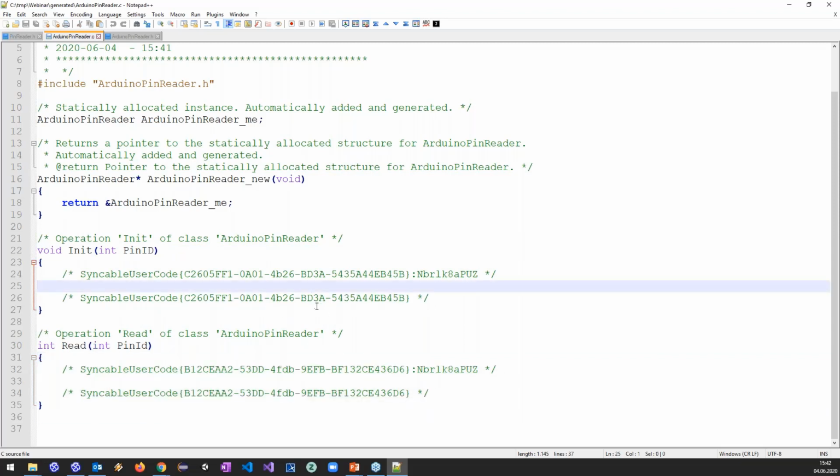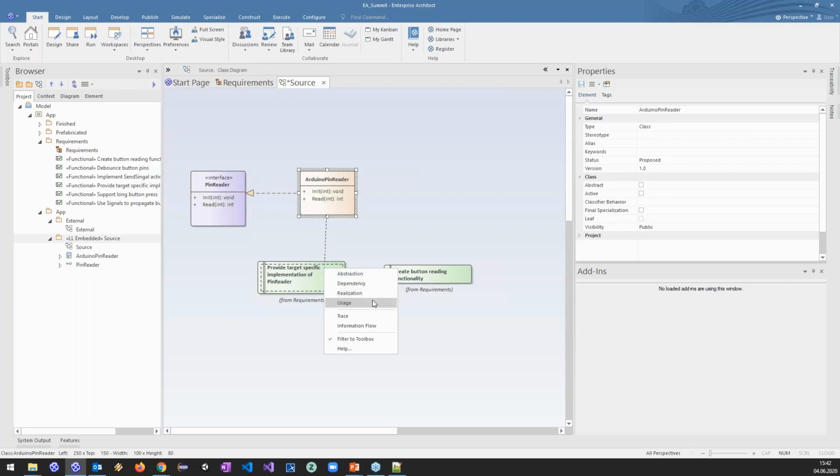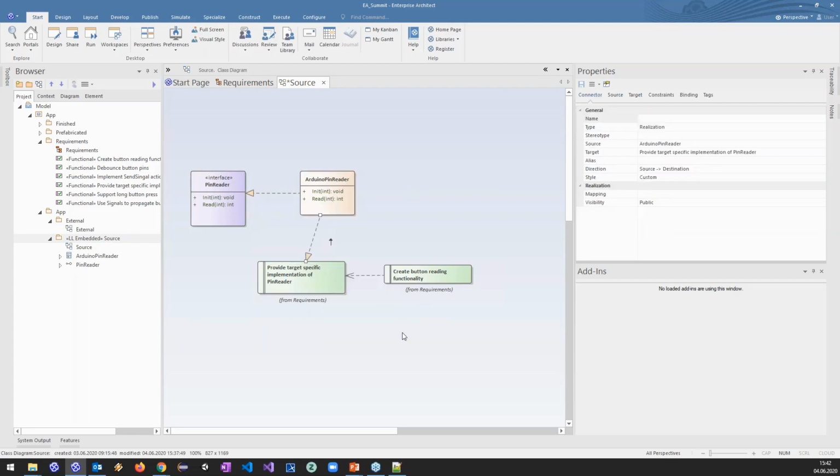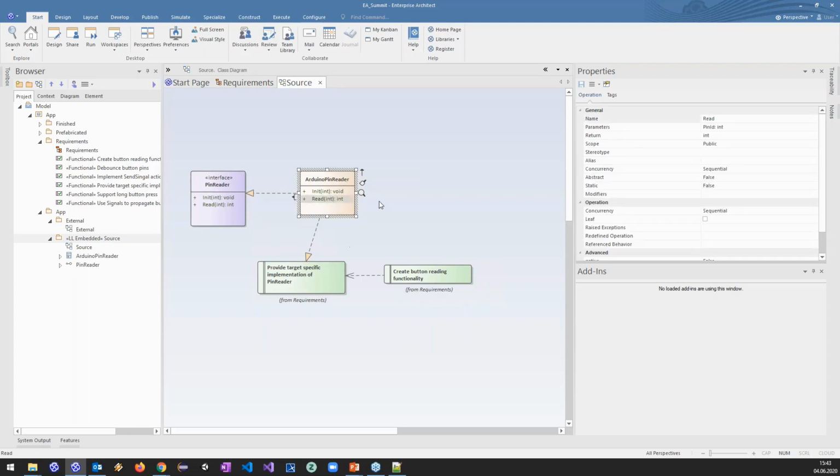I told you that we want to have tracing to our requirements. This can be easily done. So we want to have an implementation for our pin reader interface. This was realized with this class. So we use a realize connector. Again, drag and dropping the connector down, realization. And we may even say that we have fulfilled the create a button reading functionality with this read operation down here. Again, drag and dropping. In this case, we're using a trace.